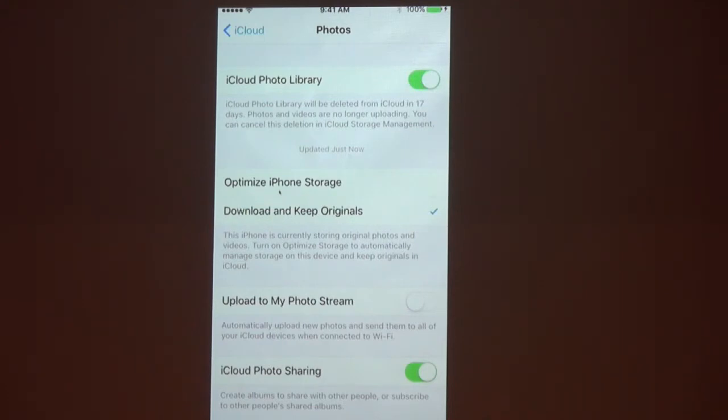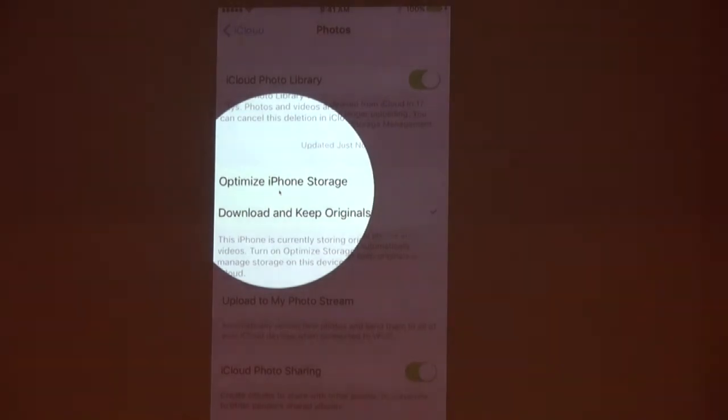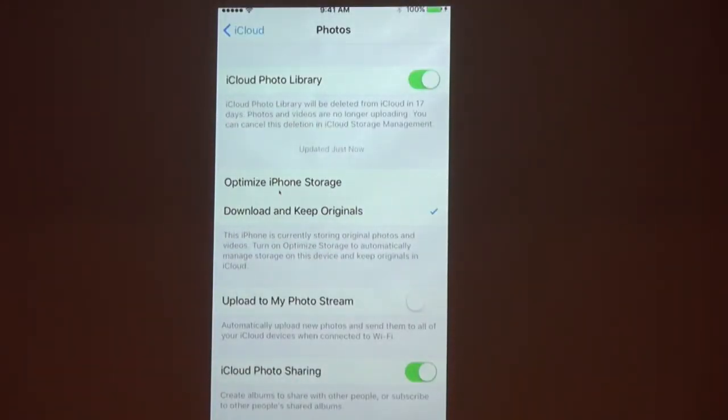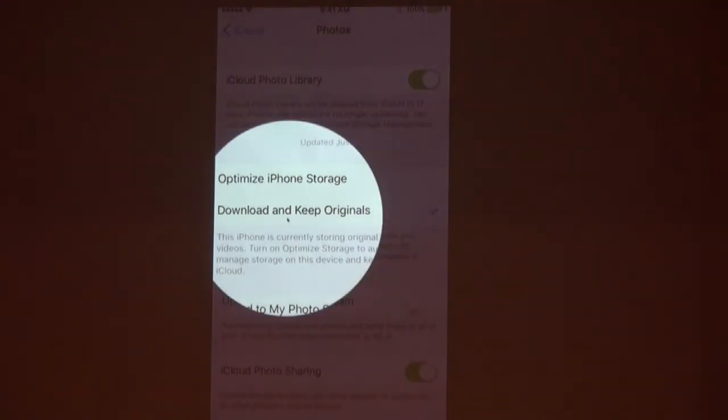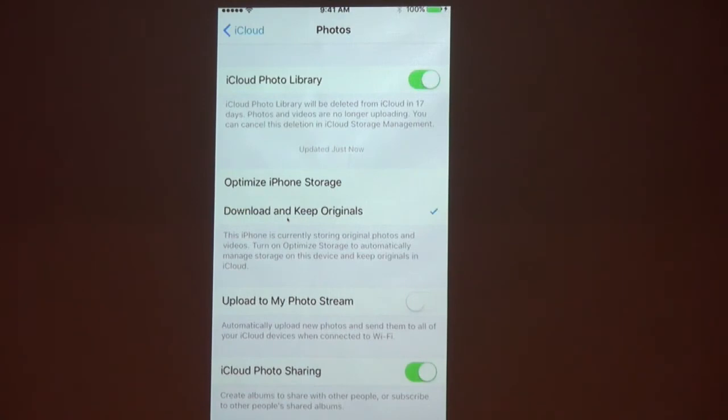So if you're running short on space on your iPhone, you'll want to use optimized iPhone storage. So all of your high-res photos are stored in the cloud. If you have a lot of space on your iPhone, you may want to use download and keep originals. So then you have the originals on your iPhone. So if you go and make an edit, it doesn't actually have to download it from iCloud. So that's all there is to using iCloud Photo Library. Once you turn this on, you take a photo, it'll just upload that photo into iCloud.